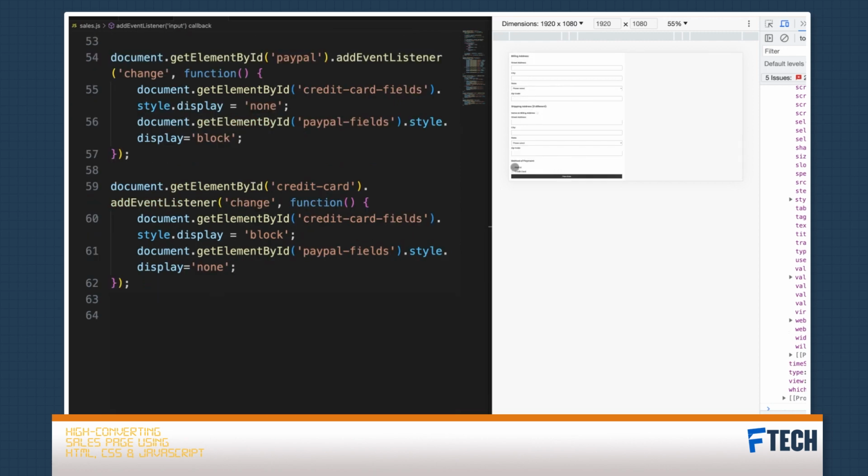Finally, we're going to deal with the method of payment logic. If PayPal is selected, the PayPal div appears. If credit card is selected, the credit card div appears. That's controlled by these lines of code. Essentially, we've added a listener to the radio buttons. When the radio buttons change, then we're going to react.